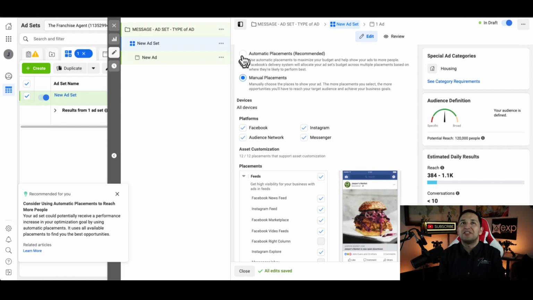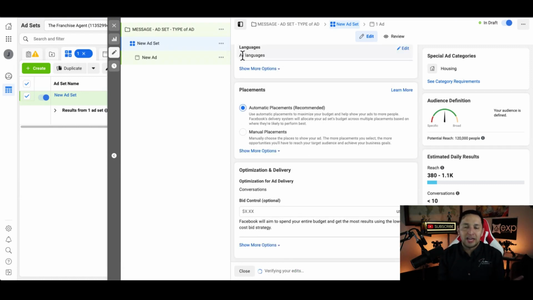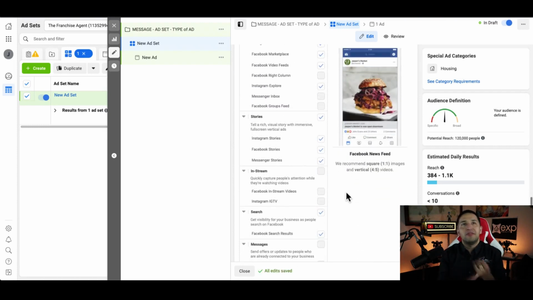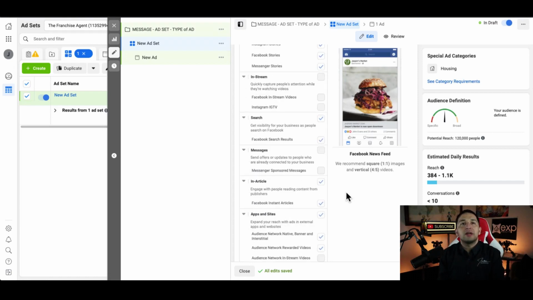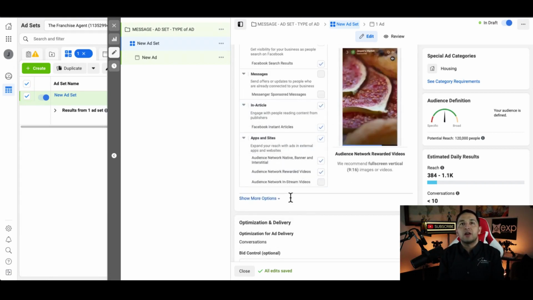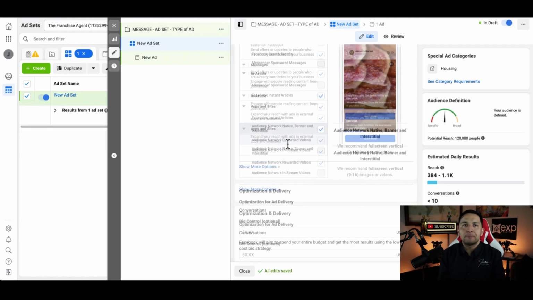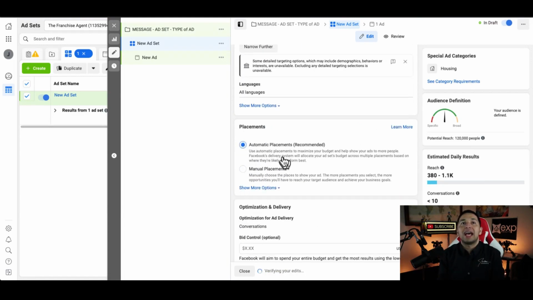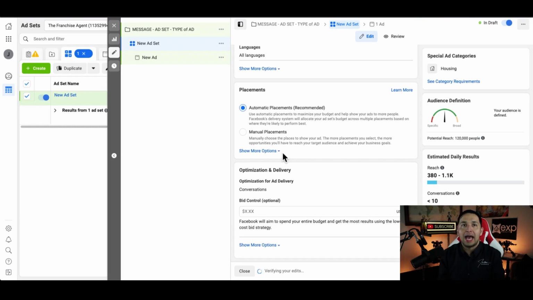This is one of those rare instances where I kind of just leave it at automatic placements, because you see everywhere that it's going to show up. It's going to show up on the Facebook and Instagram feeds, the stories, everywhere else that you can think of. So you see in-article, apps. So it's a robust reach. So again, this is one of those rare instances where I actually leave placements as it is.